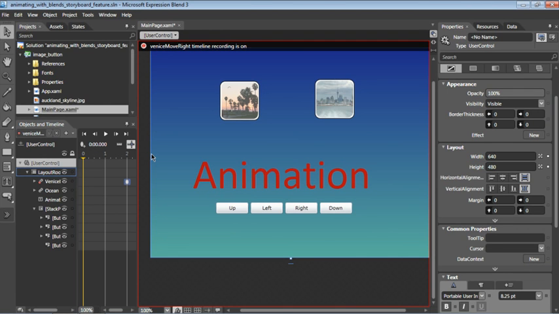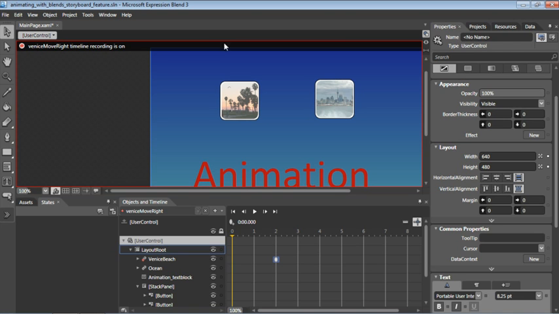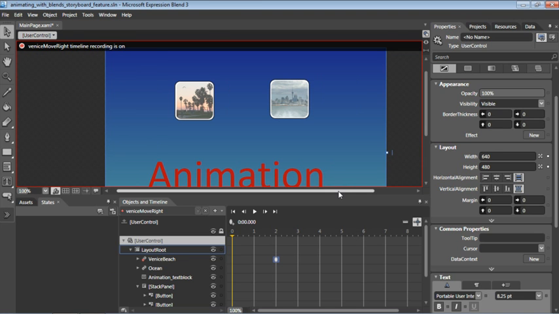As soon as we select that, we're inside our storyboard, and we can actually see by this red border that the timeline recording is on by default. Let's choose Window, Workspace, Animation. The reason we want to choose this is to put that timeline at the very bottom of the screen, and this is going to allow us to see that timeline easier. In order to see the behavior of this timeline, I'll press the play button.